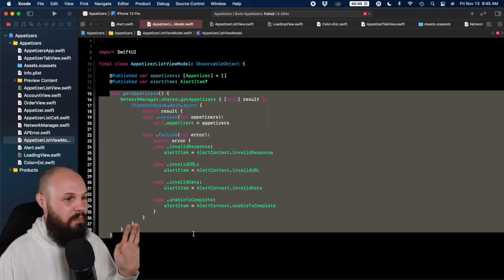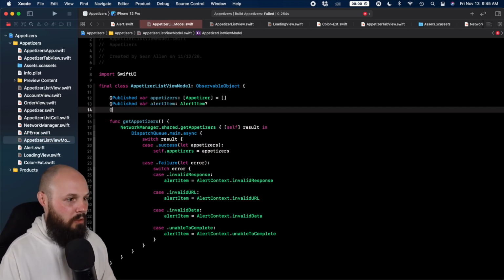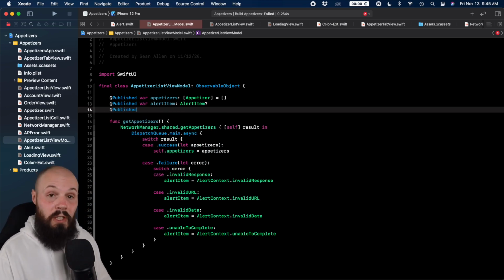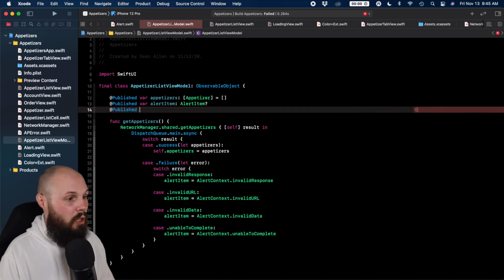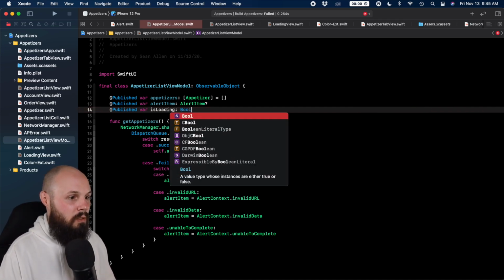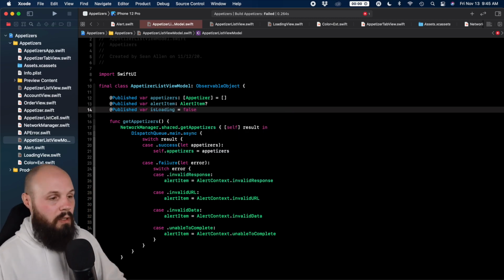This get appetizers. Okay, so we know we need to work with this. Well, first I need that is loading Boolean. So @Published, right? Because we want to let our appetizer list view know when this changes, because we want to redraw. So var isLoading, and that is a Boolean. We'll just say equals false for right now, because the default state is we're not loading.